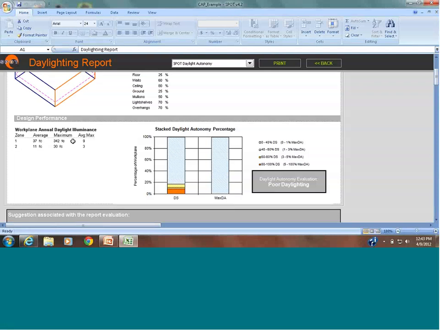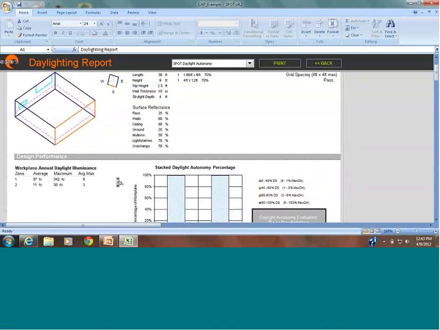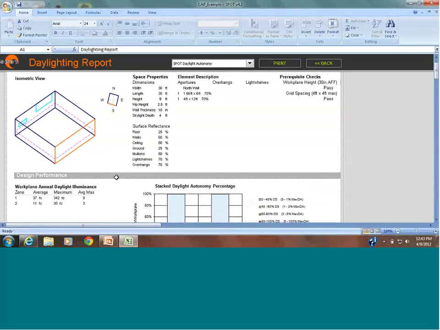If you look at this on the left-hand side, Zone 1, the average foot candle is 37 foot candles and the maximum is 342 foot candles. So this does not exceed the max DA number, which is 10 times 50 foot candles, which is 500 foot candles. So we're not exceeding that, and there's no glare issue. But the problem is there's not enough light throughout the space. There's enough light in some parts of the space, but not more than 60% of the space. So that's your challenge with north face.